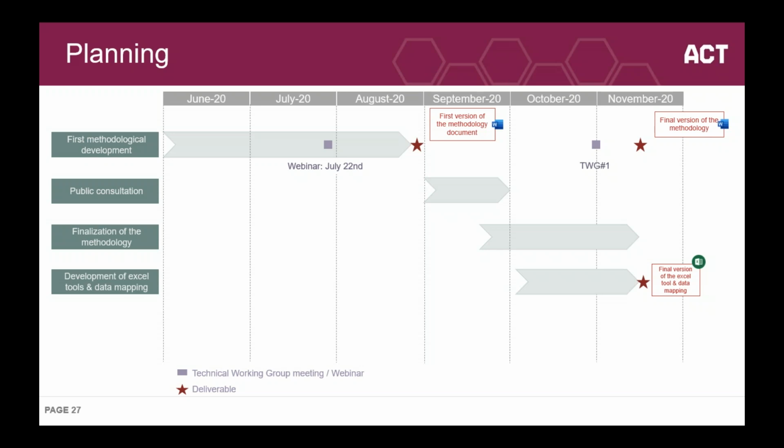And so, thanks to your future contributions and comments, we will finalize the methodology between end of September and mid-November. And so mid-November, the methodology will be finalized by implementing your comments. We will, in parallel, develop an Excel tool in order to facilitate the assessment of the low carbon strategy of a company. So it will be finalized at the same time.